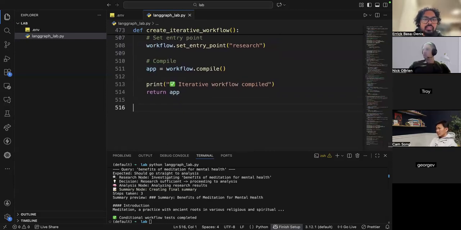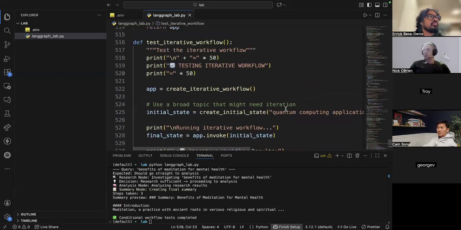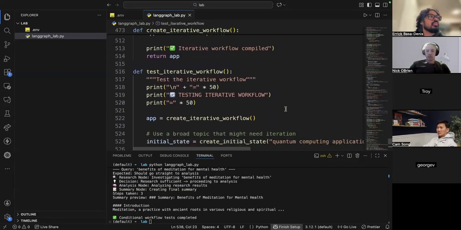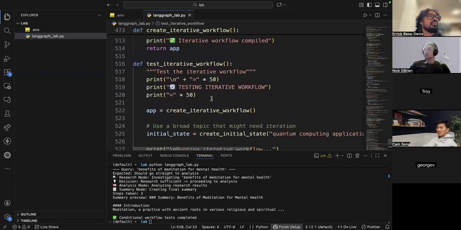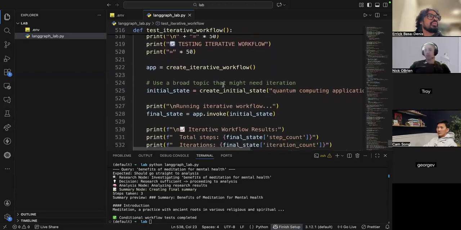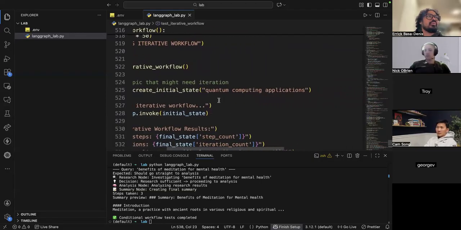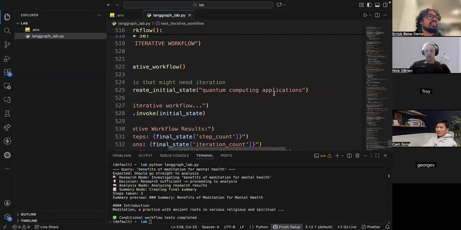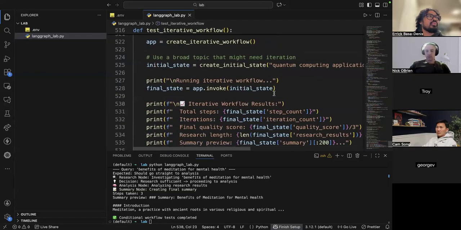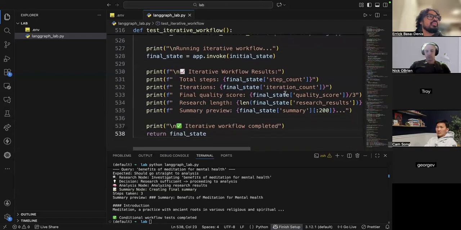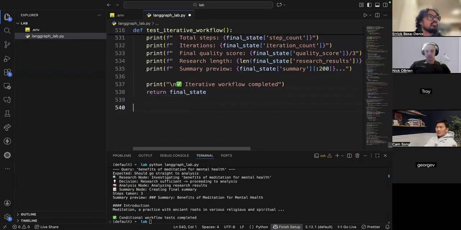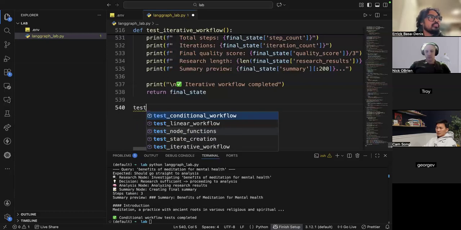Now let's go ahead and test it out. So we print out some statements, we create the app, and then we create our initial state with our query, quantum computing applications. We invoke our LLM, and then we have some print statements. Let's go ahead and test it out, see what we get.